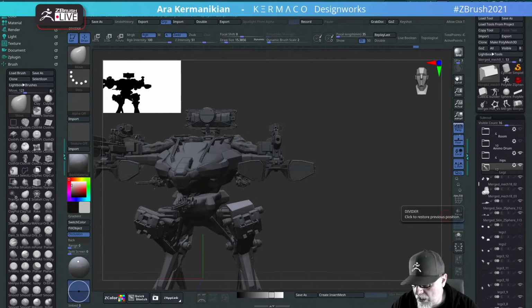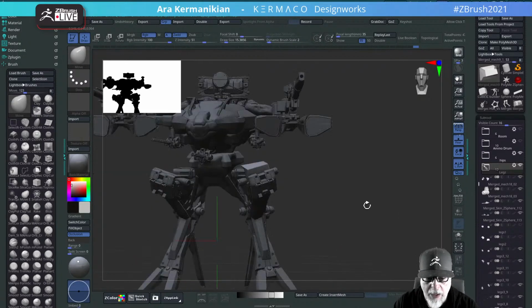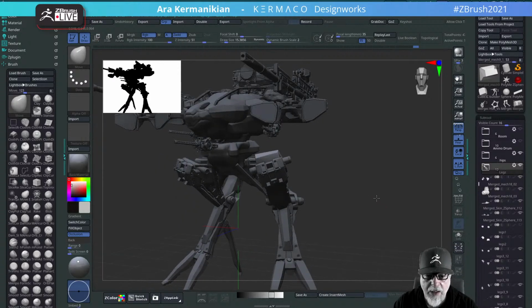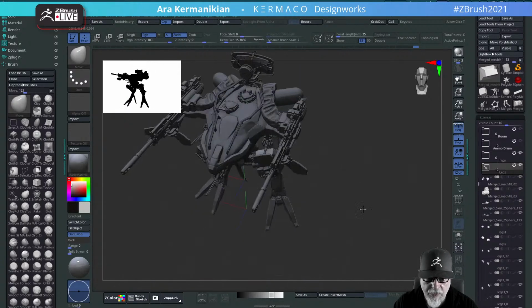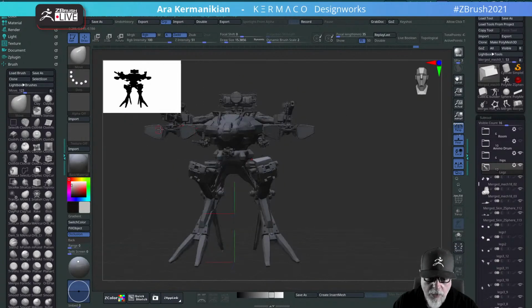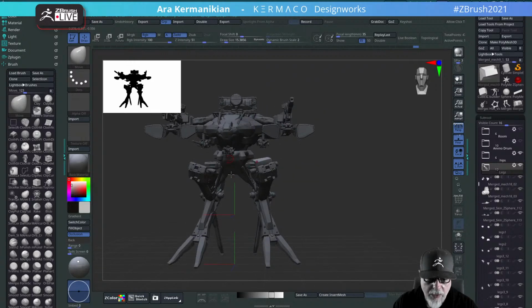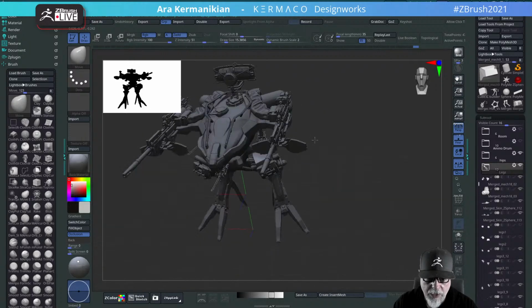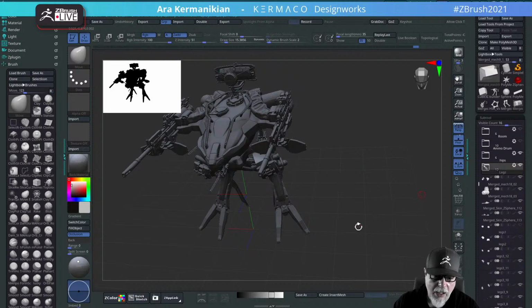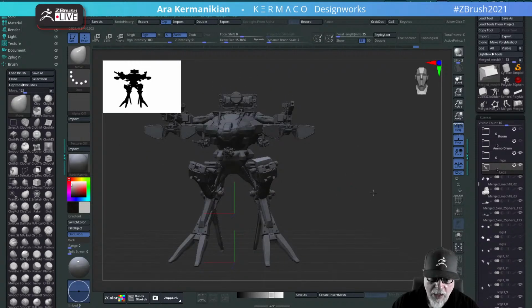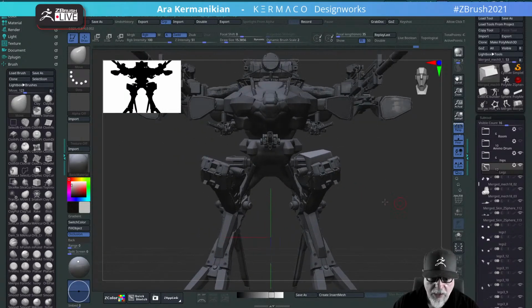Okay, so this will work with 3D print. You're not going to just 3D print this as one piece, obviously. What you're going to do is section it off. If I were to 3D print this, I'd print the legs separately, this part separately, the top part separately, the gun separately, and then attach everything together. If you do it that way, you can maintain a lot of the details.